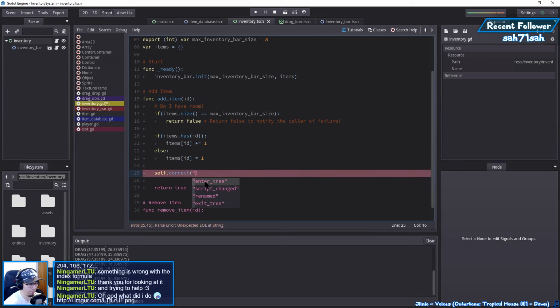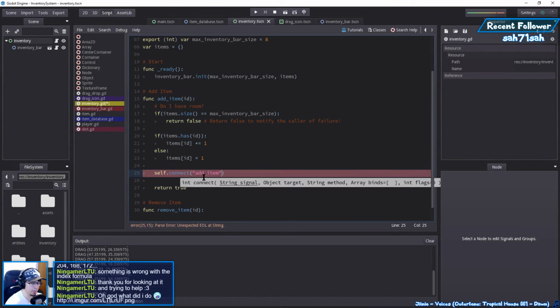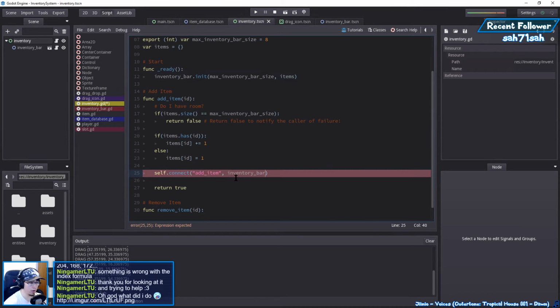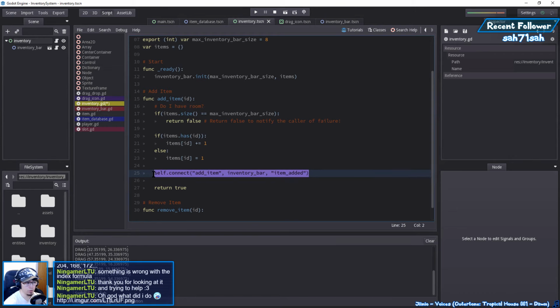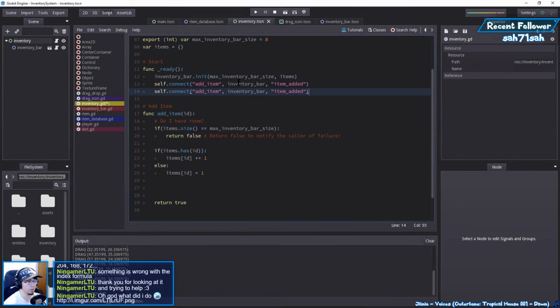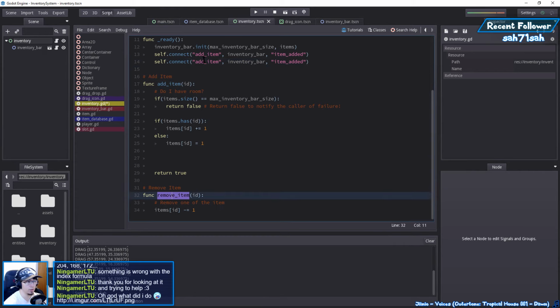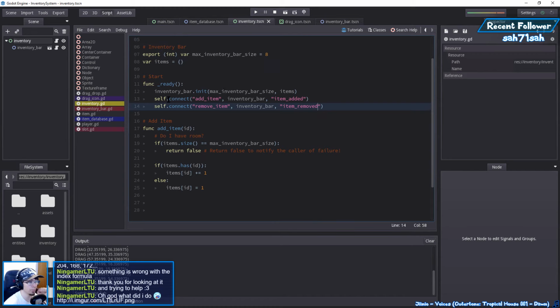So when this happened, when add items happen, we inform the inventory bar, and what we inform it about is item added. Yeah, that should do it. So right here, we're also gonna check remove item. Yeah, I think that should work. I haven't done this with signals often enough to, but this is definitely something I should use here.